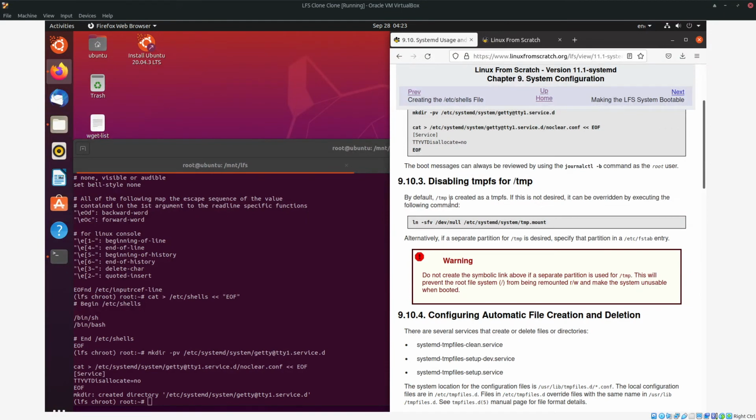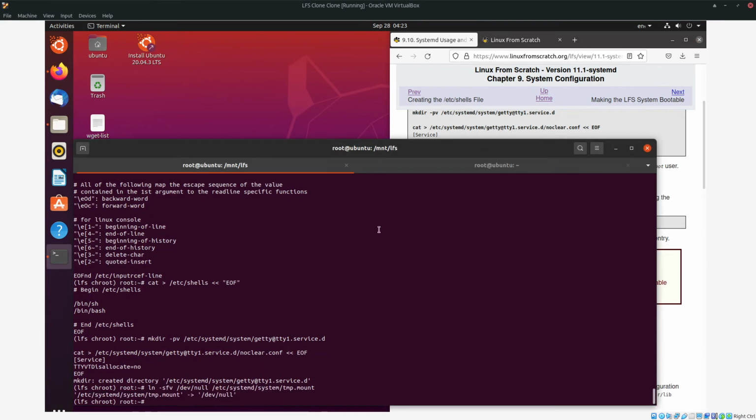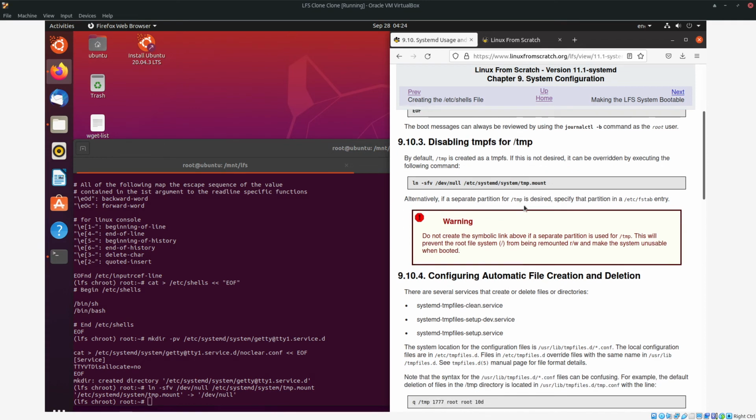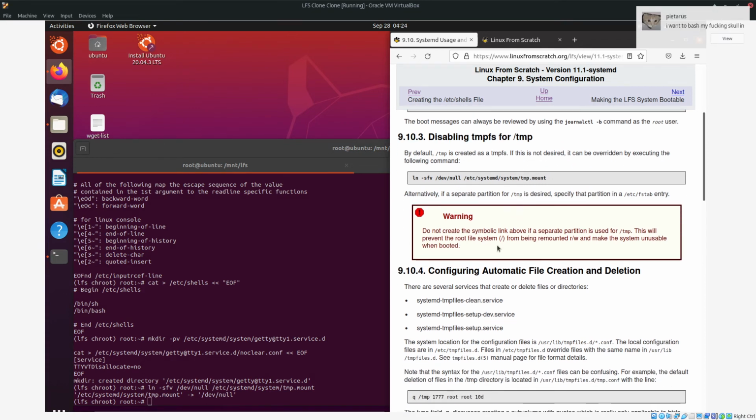expected. By default, the /tmp folder is created by tmpfs. If this is not desired, it can be overridden by executing the following command. Alternatively, if a separate partition for /tmp is desired, specify that in the fstab. I'm not going to do that. I'm just going to say, hey, look, don't do that. And problem solved. Do not create the symbolic link above for a separate partition.